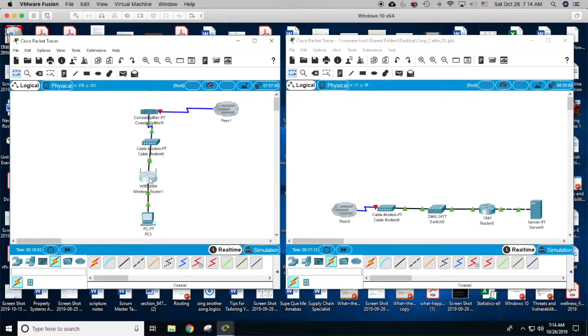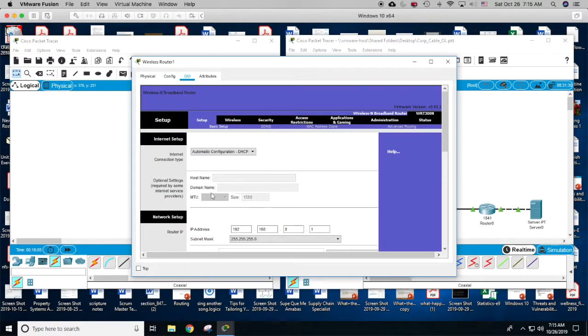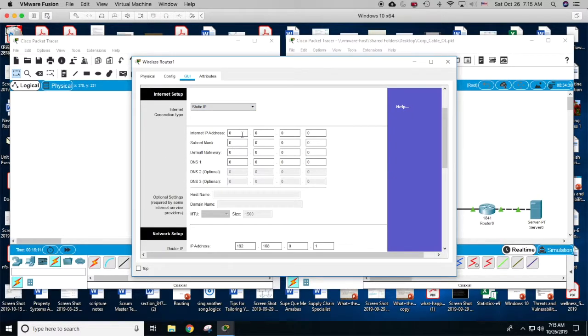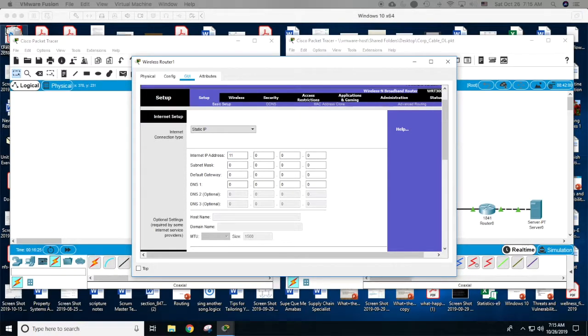Now, if I want to set up my router, the IP addresses that I want to use, I'm just going to do static. We'll do static, keep it easy. So let's do 11.0.0.22. And our subnet mask is going to be 255.255.255.0.